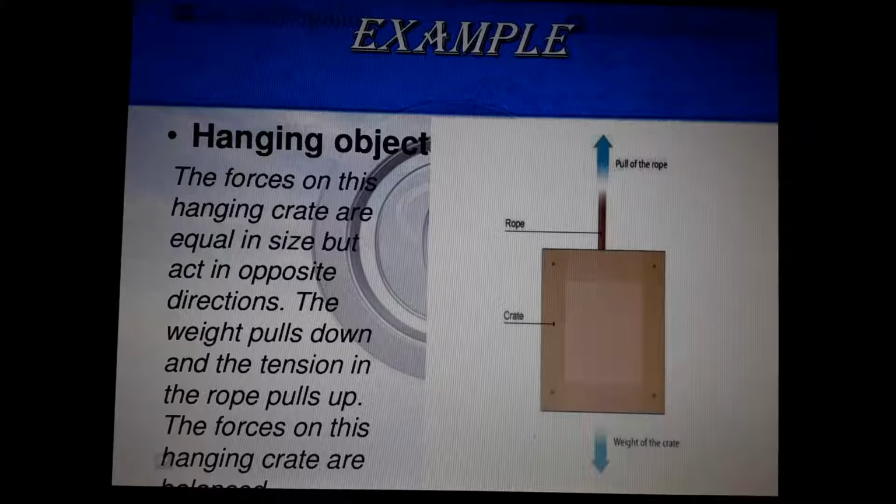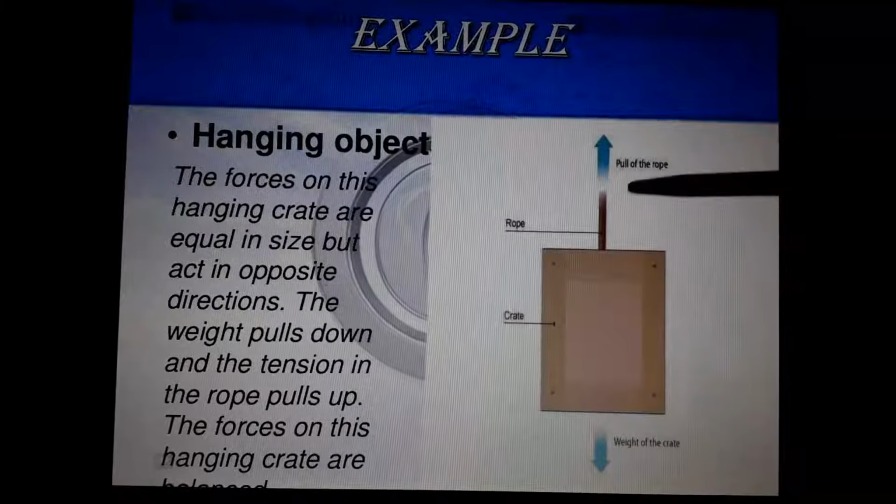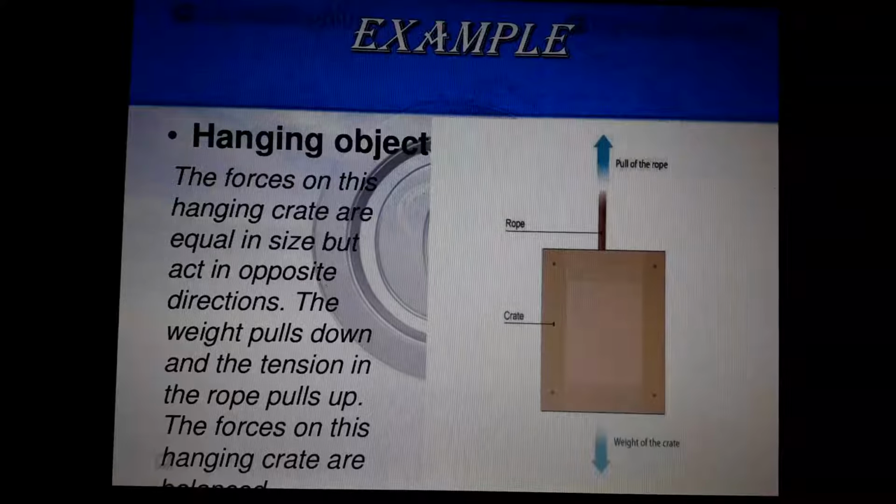Otherwise it won't hang, it will go down. If we apply more force, it will go up. So it is not balanced. If we apply less force, it will go down. Then also it is not balanced. A force equal to 10 kg of weight is exerted by this rope. That way it is hanging. Understand now?